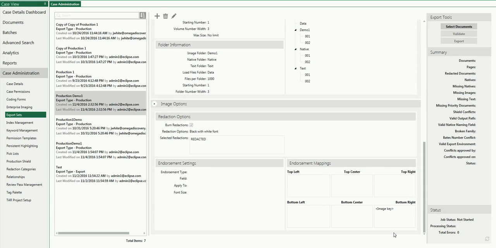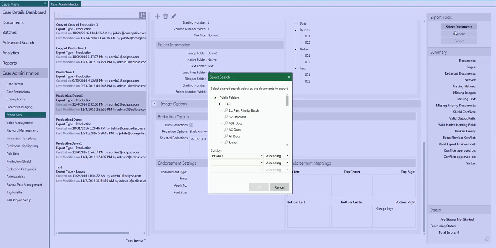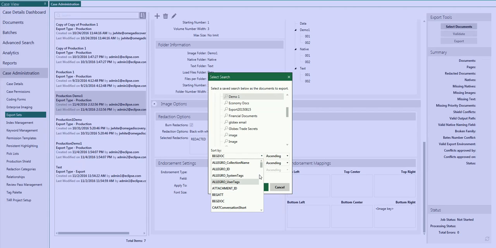We're down to the last few steps. On the right hand side here on the top under Export Tools, we have 3 options. The first one is highlighted as Select Documents. As we do each step, the next one will be highlighted. Click on the Select Documents. Select the appropriate saved search you have created for production. You can sort by any metadata fields. You can place it as ascending or descending.